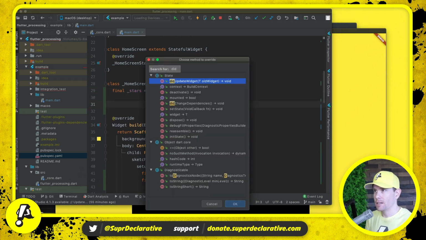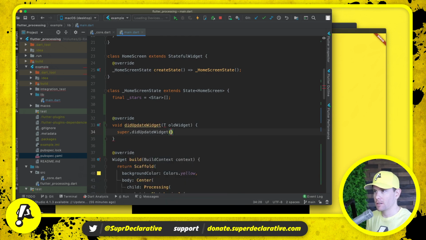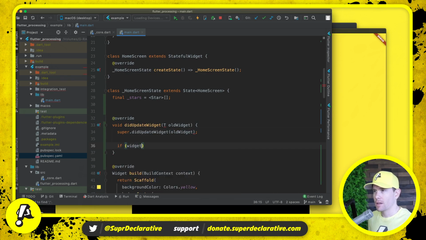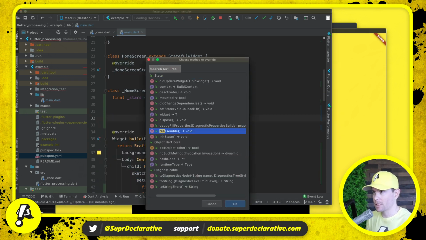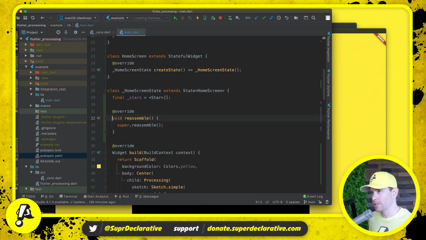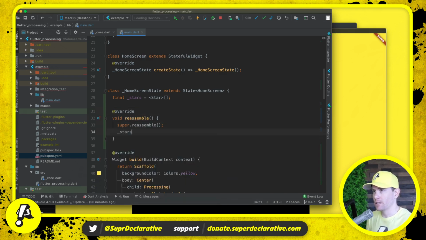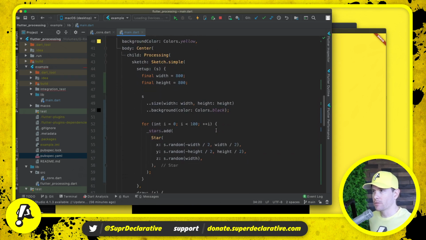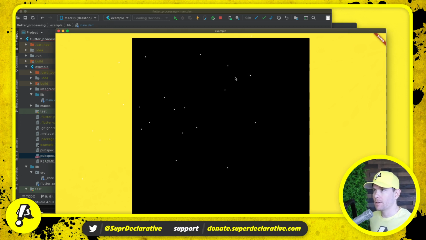Therefore, we're going to say didUpdateWidget if, actually that's not even, no, sorry, we're rebuilding the sketch directly. So what we can say is reassemble. Reassemble runs every time we hot reload. We will say stars.clear, which will get rid of the stars from the last run. And now we have the correct stars.